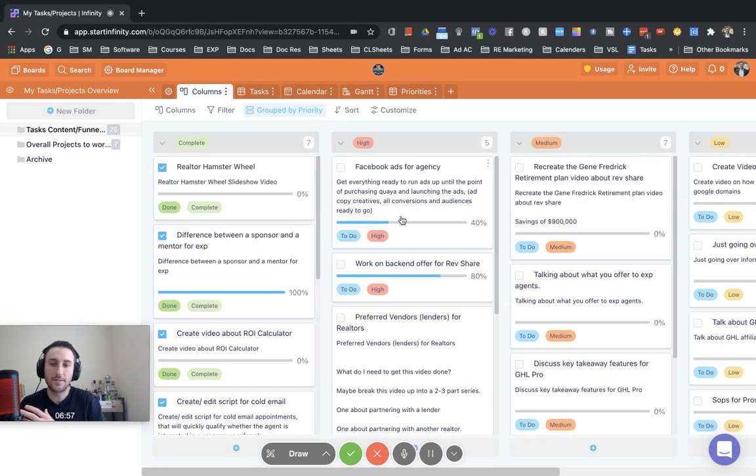I'm also using it for SOPs, standard operating procedures within my business, and having my virtual assistants create some of those SOPs, or maybe I'm creating the SOPs for them to follow so they can start tackling certain tasks. So that's how I'm using this so far.